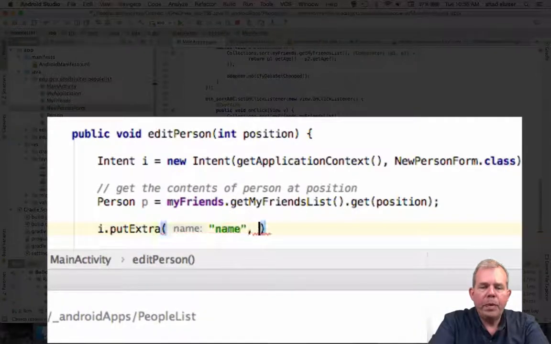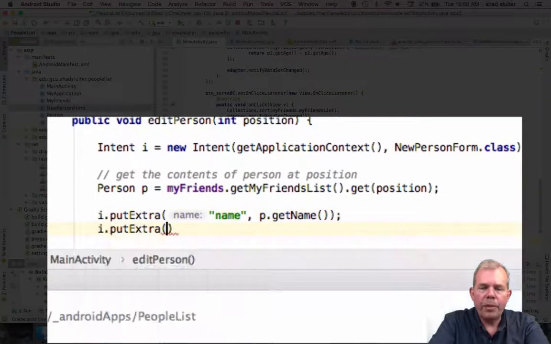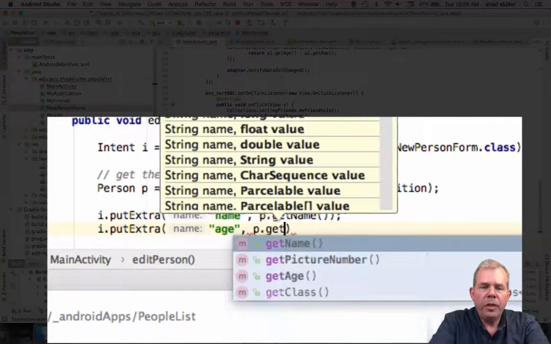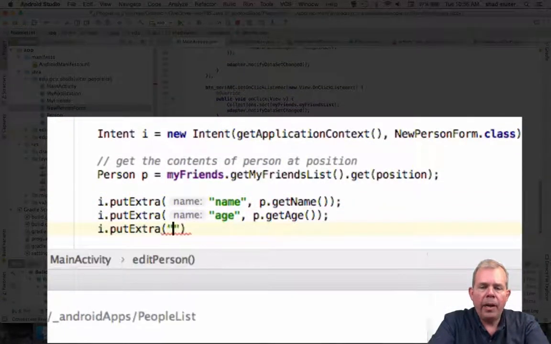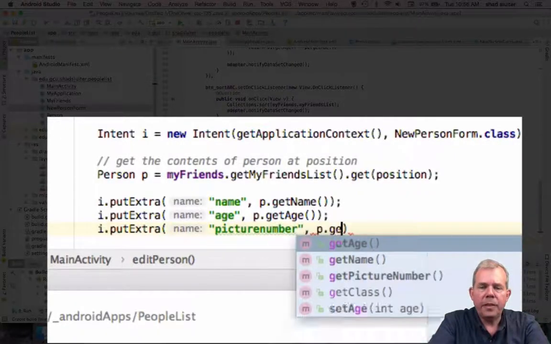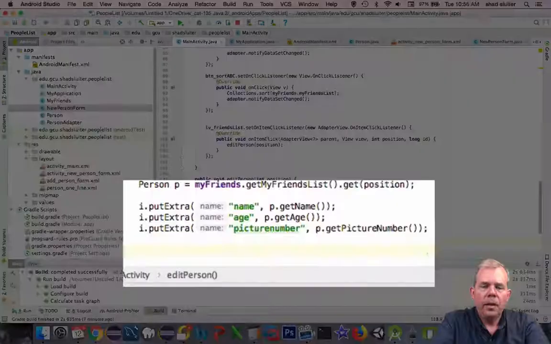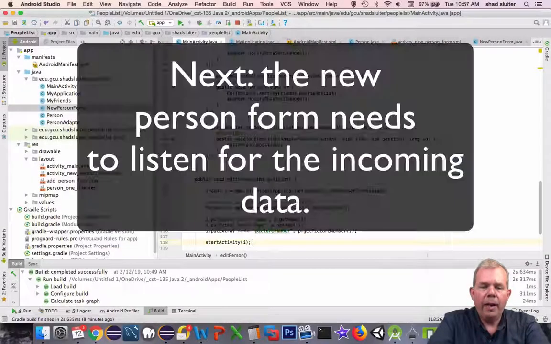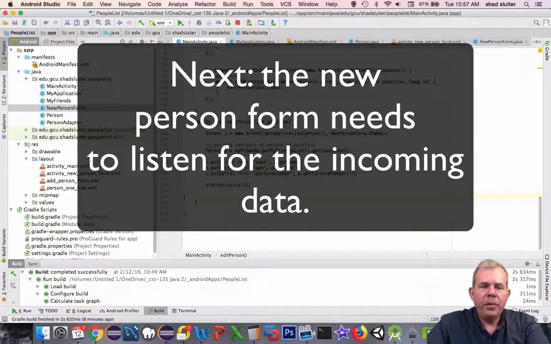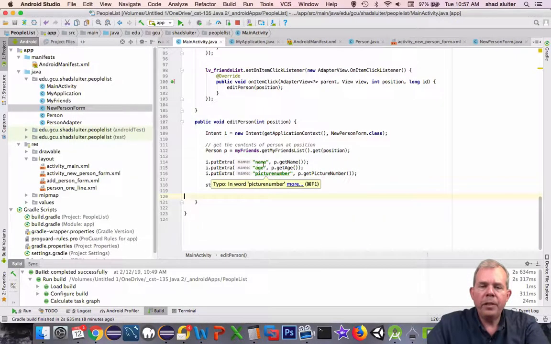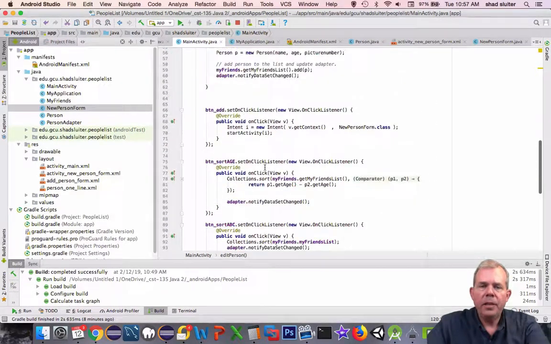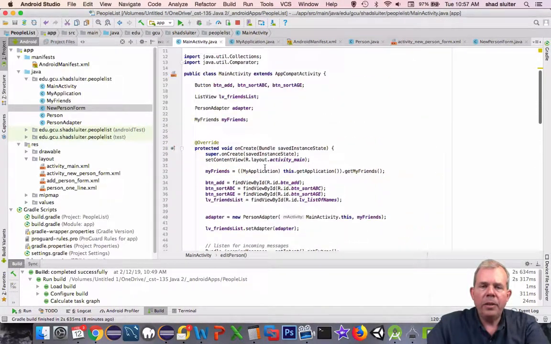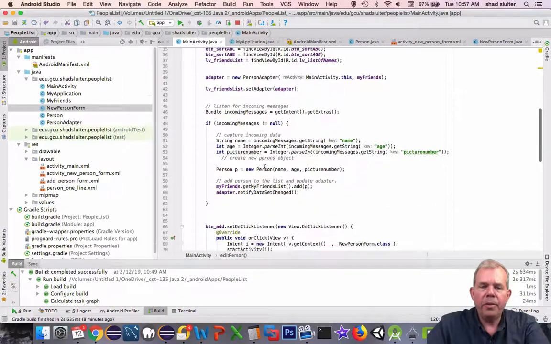Next, I want to put in all of the properties of the person into the intent. So remember, i.putExtra is the way to send a message to the input form. Finally, let's start the activity with startActivity(i). So you're going to notice that this will launch the activity. It should work. However, it won't fill in the data here into the form yet until we add some listeners on the other end. Let's scroll up the page and see how we listen to events from other forms.